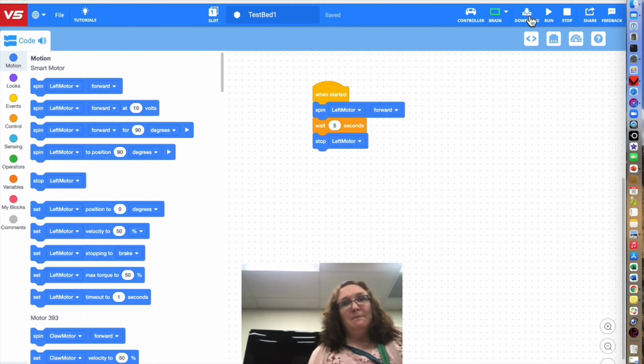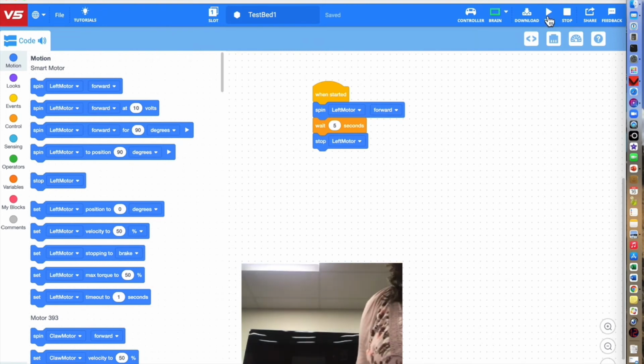So there you go, it compiled correctly, it's sent over there. Now if I want to run it from here, I would just hit that. And it will run one of my motors forward for 5 seconds.